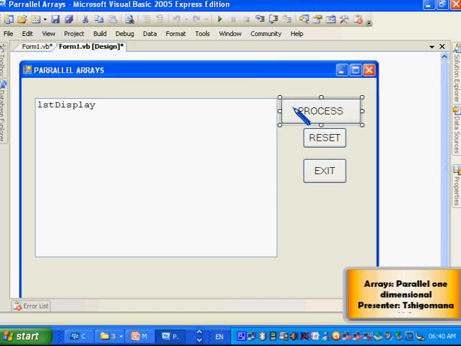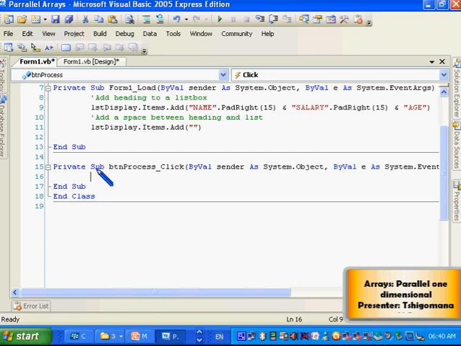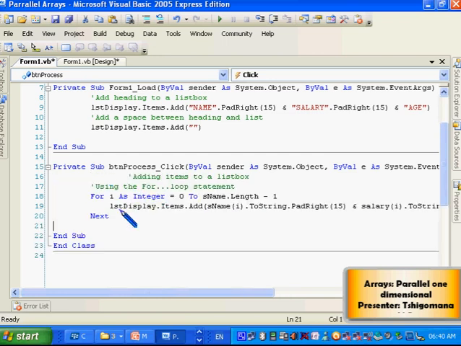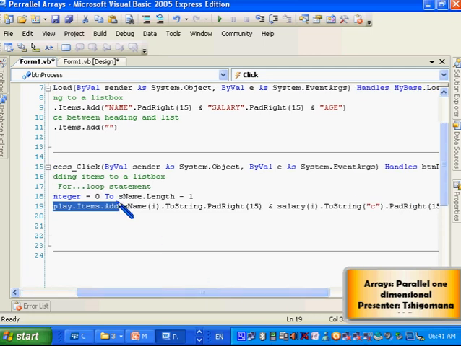Right, now I'm going to code the process button. I will double click here. Here is the code for process. I'm going to add the items to a list box. I'm going to use the for loop statement to display the items. Now what is going to happen is I'm going to cycle through the array. In line number 19, I'm going to use the lstDisplay.Items.Add method. I'm going to have sName.